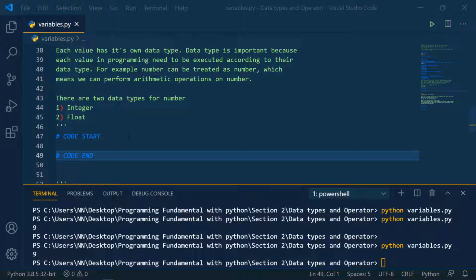Well, each value has its own data type. Data type is important because each value in programming needs to be executed according to its data type. For example, a number can be treated as a number, which means we can perform arithmetic operations on it. Text needs to be treated as text, which means we cannot multiply text with text, okay? And we cannot divide text with text. And similarly, we have Boolean values, which we'll talk about later.